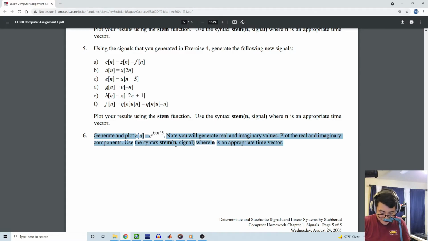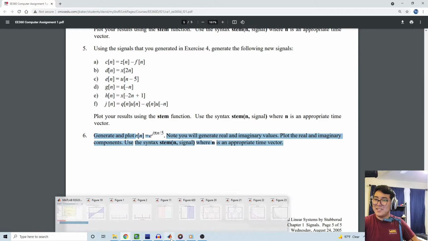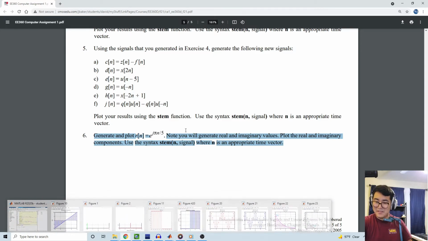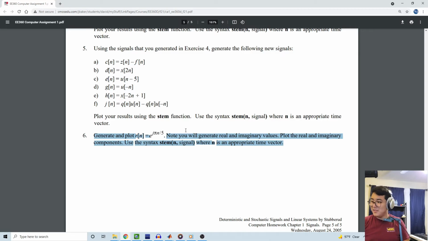Yeah, Hermitian odd and Hermitian even. Basically, from what I remember, it's a complex even signal and a complex odd signal. So you've got some homework to memorize. To generate real and imaginary signals, you can do the following.